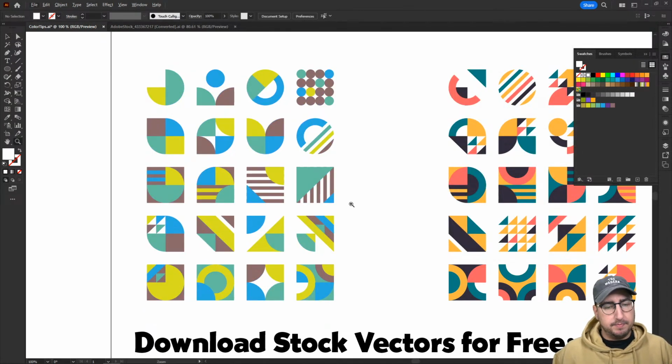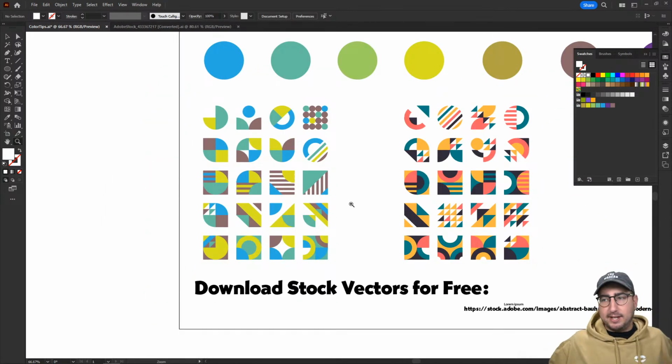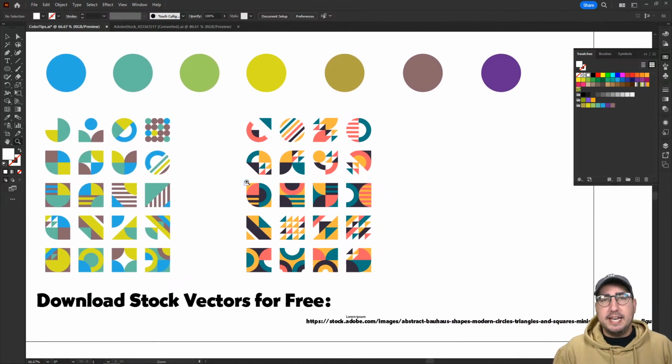And now, boom. We've got a version that is according to our color palette. This is super helpful and super easy if you are working with a brand that has a color palette. Save it into your swatches panel and then just use the Recolor Artwork. It's very, very easy.